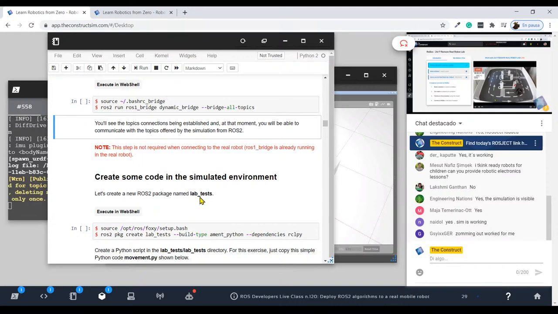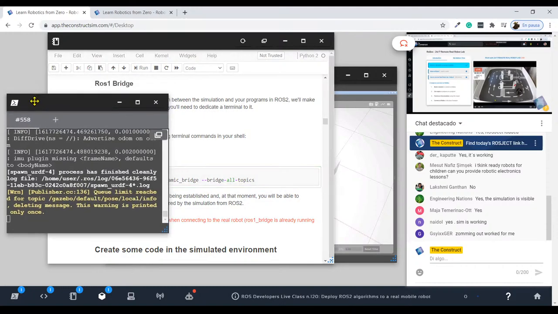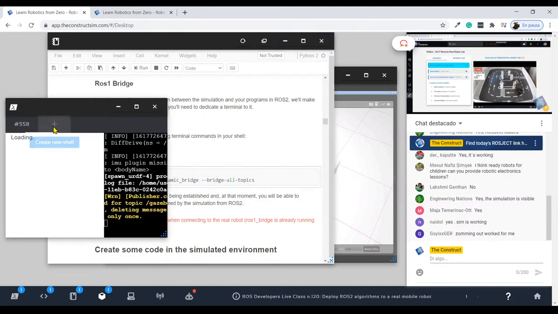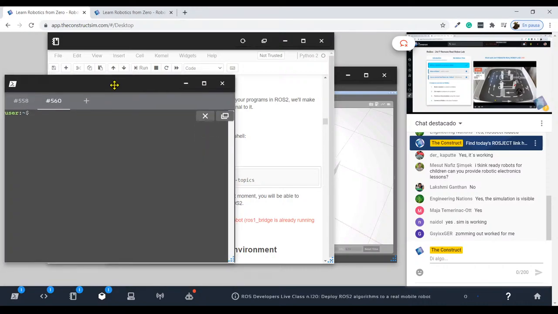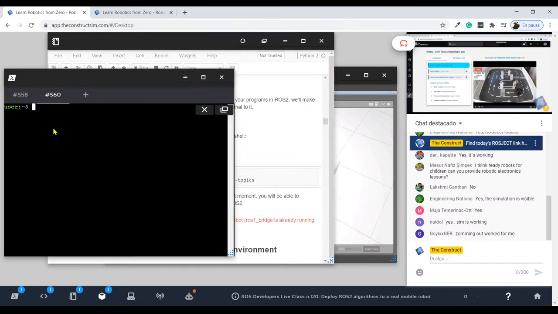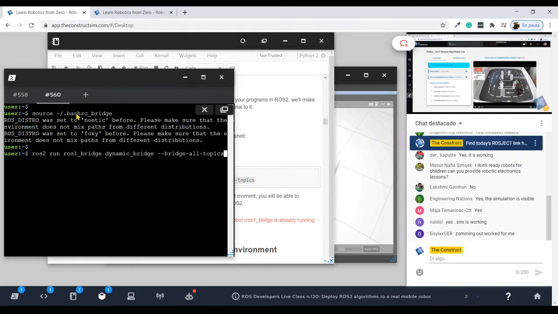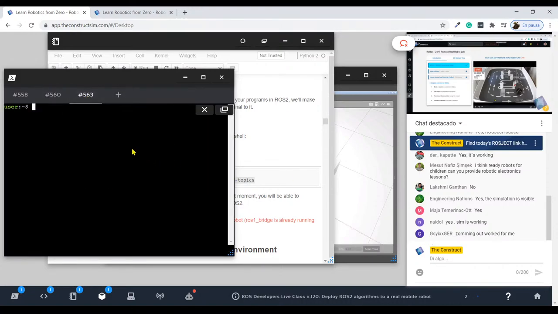Then, all right. In order to launch this ROS1 bridge, we have to execute the following commands. We have them here. So, let me very quickly open a new shell and copy and paste these commands. Source bashrc_bridge, first of all, and then run this command. First of all, we are sourcing this file, bashrc_bridge. We can have a look at this file if you want. It's not that complicated.